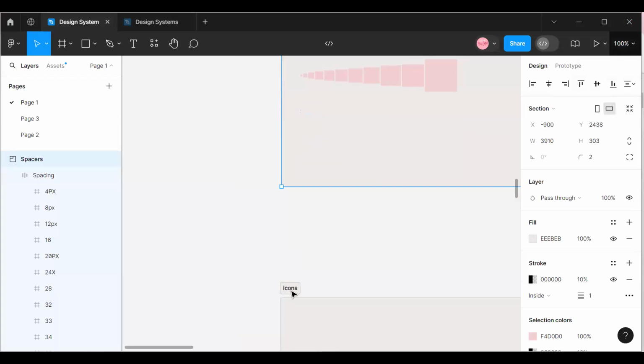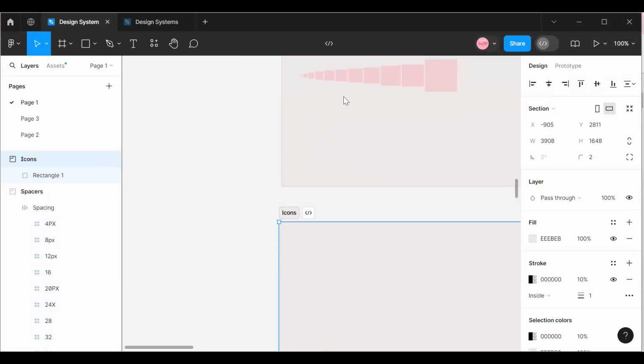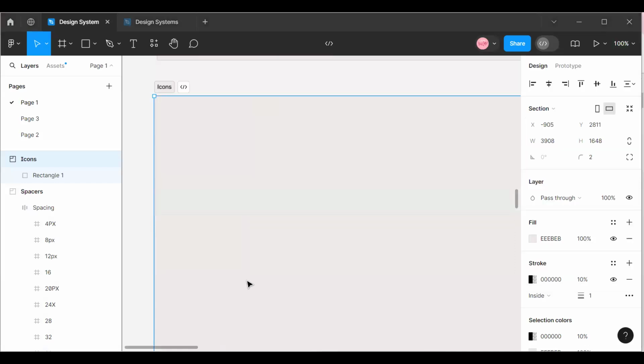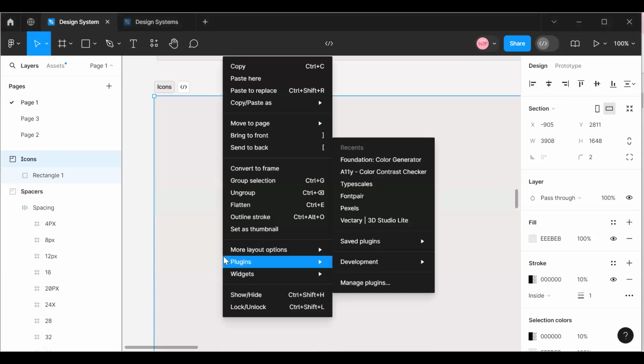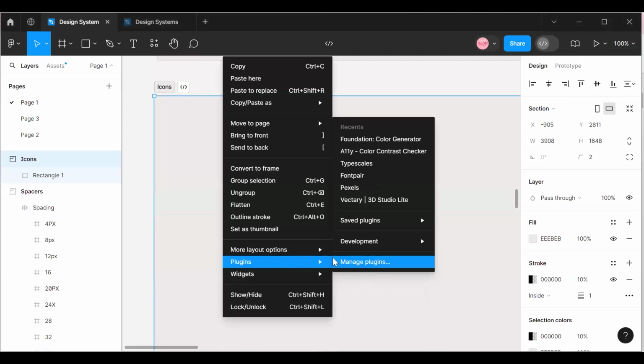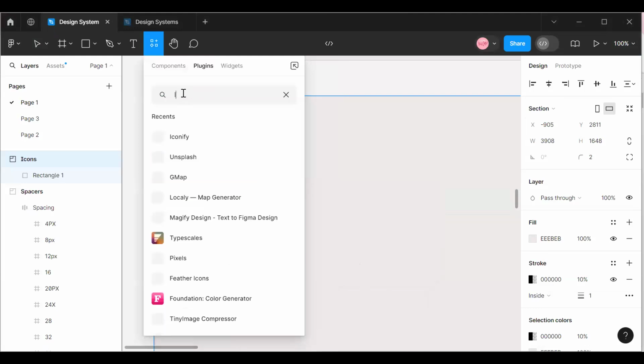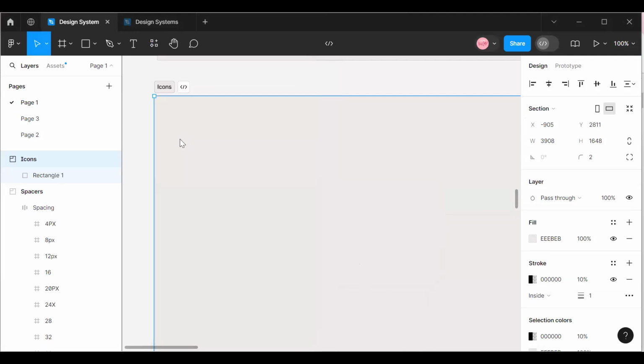So for icons, we know how to get plugins, I think. We are going to get icons manually and with plugins, and also going to explore icon packs in the Figma community. So the different icon plugins that you can use, let's just explore them here. Now go to the plugin and manage plugin, and let's say Iconify.